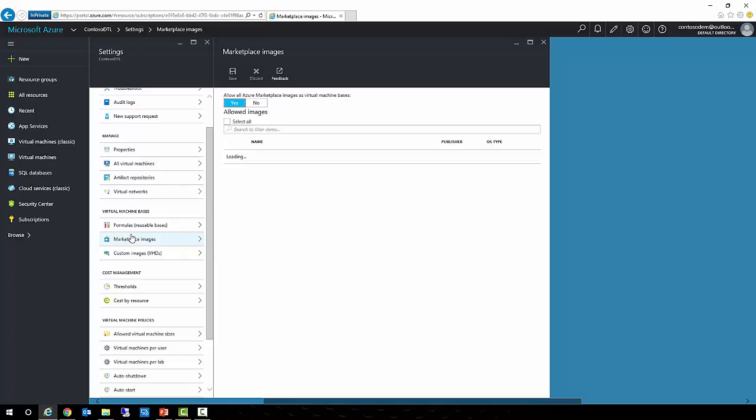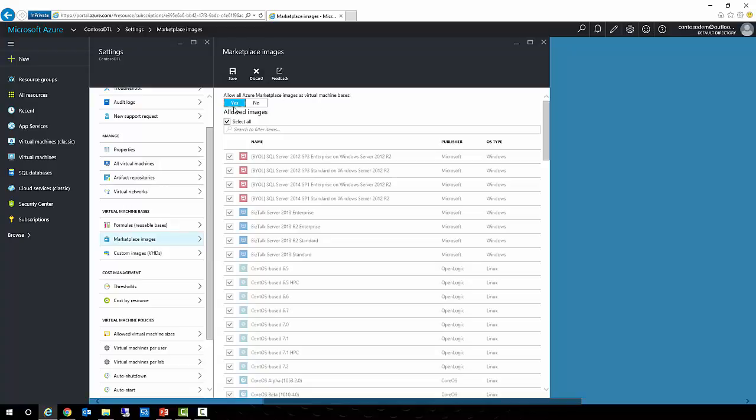Now, as a dev test lab, we want granular control of the types of images and types of operating systems that we can deploy in our lab environment. At the moment, it's set to allow all Azure Marketplace images as virtual machine bases. So this is going to include both Windows machines and Linux-based machines and SQL servers and so on. Now, I want to control that. I want to lock that down. So I'm going to say no to allow all Marketplace images.